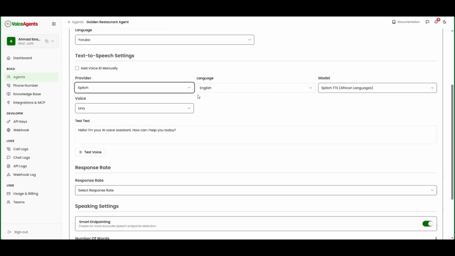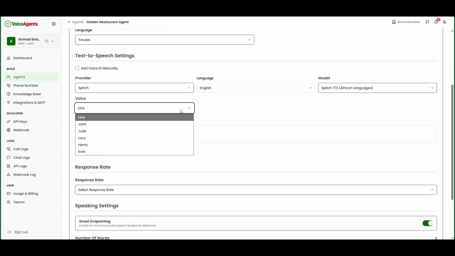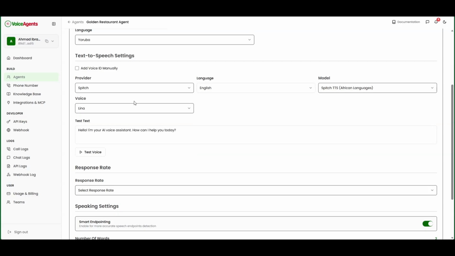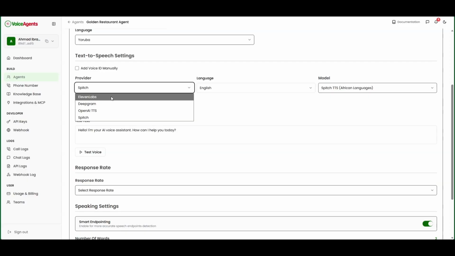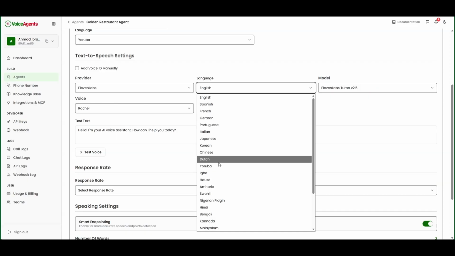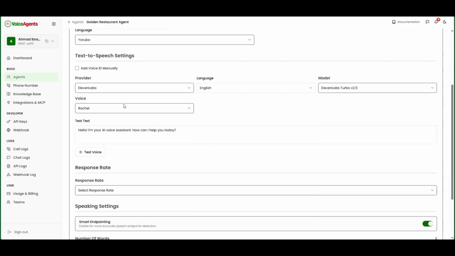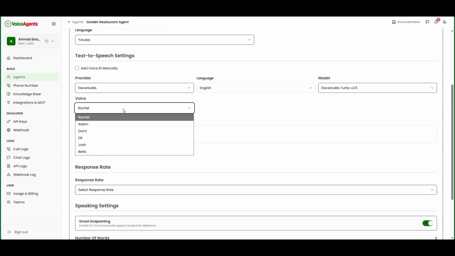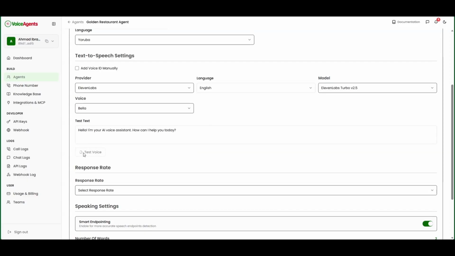If you go with speech, you can have Nigerian voices, Nigerian languages, while some others like 11 Labs may also provide some Nigerian languages, Yoruba, Igbo, Hausa. There are others like Fulfulde, Amharic, and all of that. And you can select the voice model that you want. You can test out any of this later by clicking Test Voice.